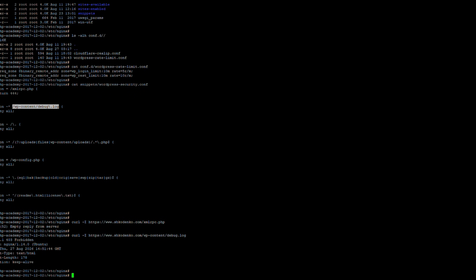And the same is true if you try to open the config or a file which ends in sql, backup, bak, old, save, swp, zip, tar, tar.gz, and similar files. Access to readme.html and license.txt is also forbidden.